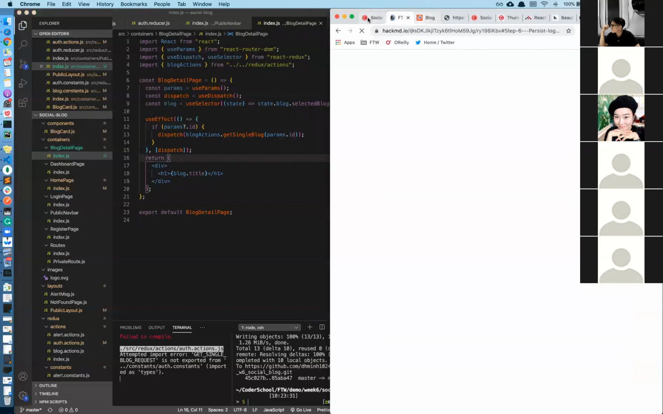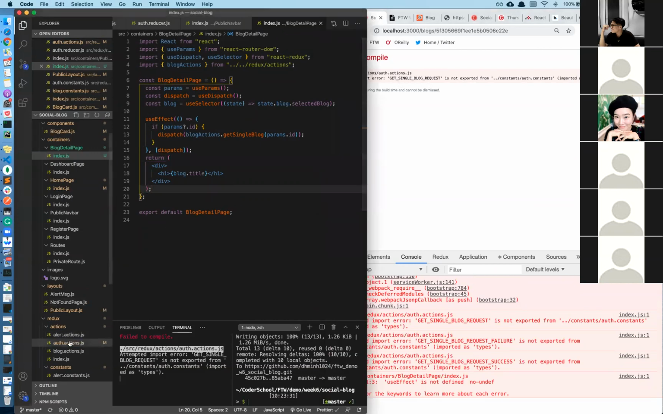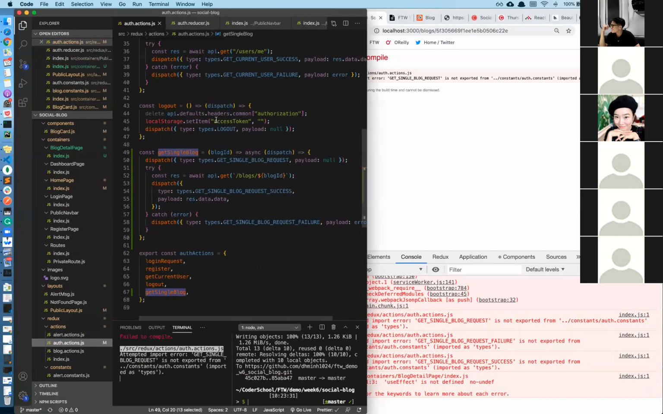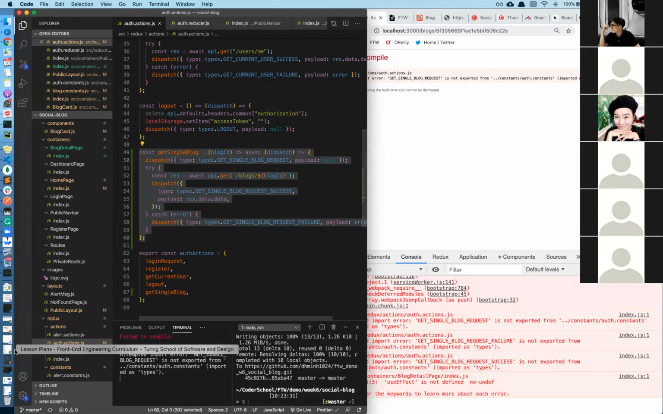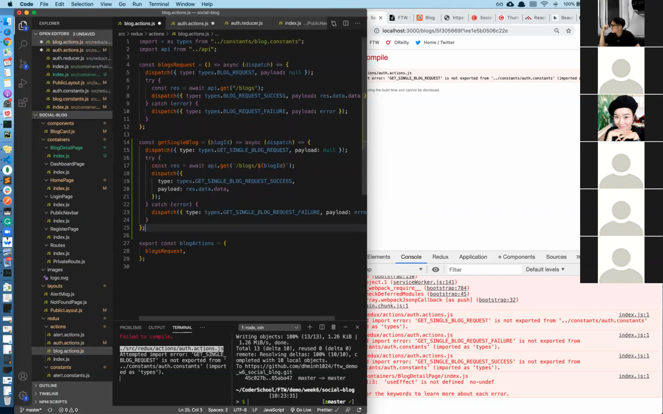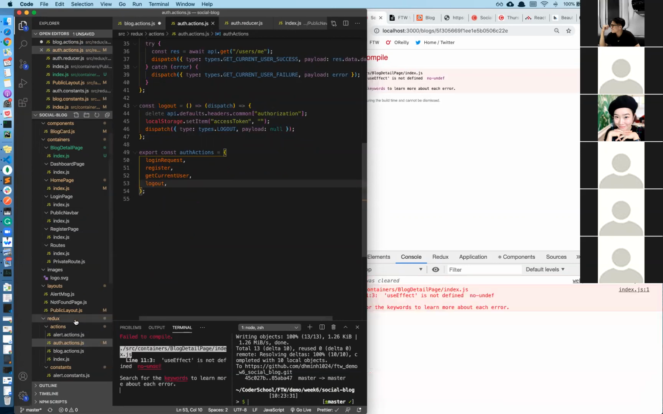Oops. Okay, we haven't imported the types in the auth actions. In the auth action here. Oh, I see. I see. Sorry, guys. I put this function in the wrong place, in the auth action. I should put it in the block action instead. It's my bad. Yeah, that's why VS Code doesn't recognize this function.